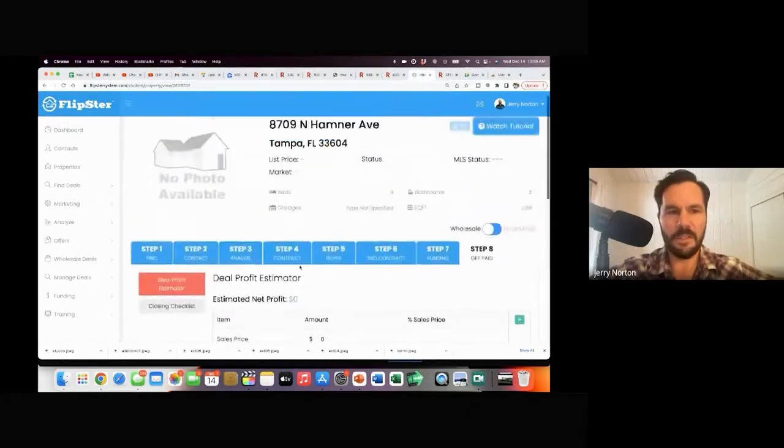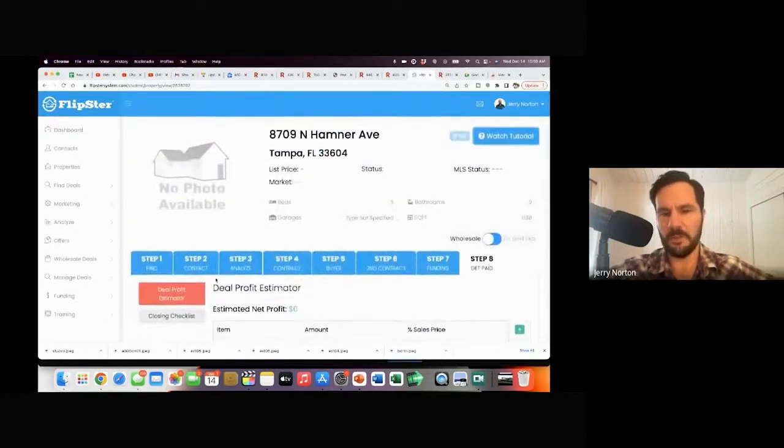And again, it's got all these different built-in tools. This is just your workflow. It's really nice because you can keep yourself on track and move your leads along, hopefully to closing. So that's kind of a big picture.